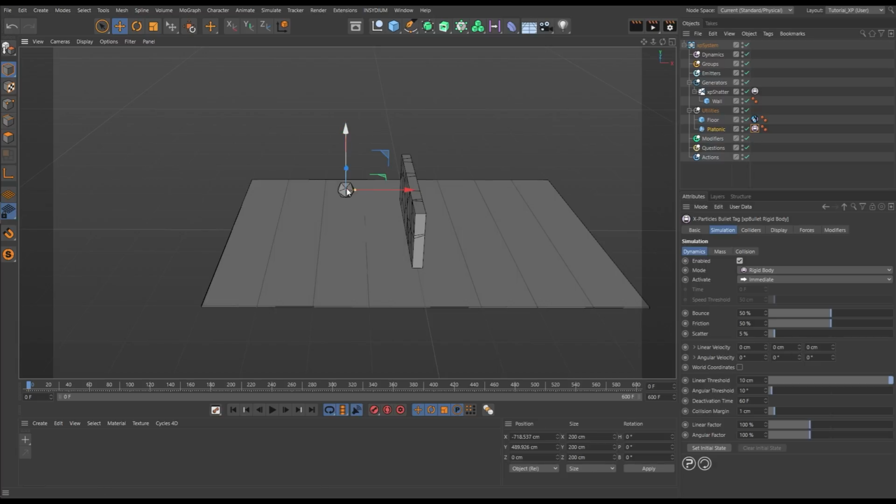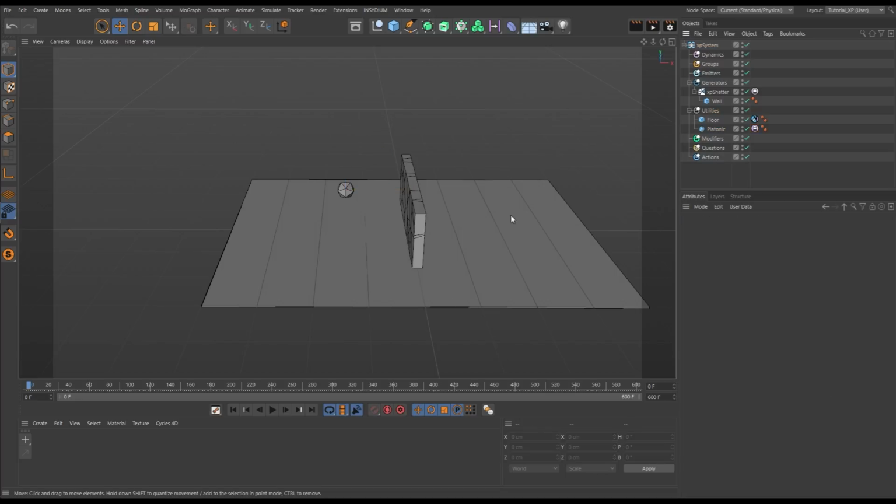So we want it to move in the plus X direction. Here's the X axis. We want it to go in the plus X direction. So let's give it a linear velocity of, say, 1,000 in the plus X, which means when we hit play, it hits the wall. Fantastic.